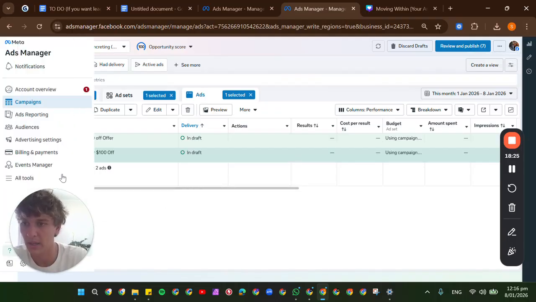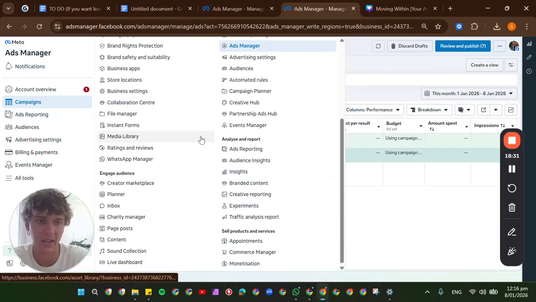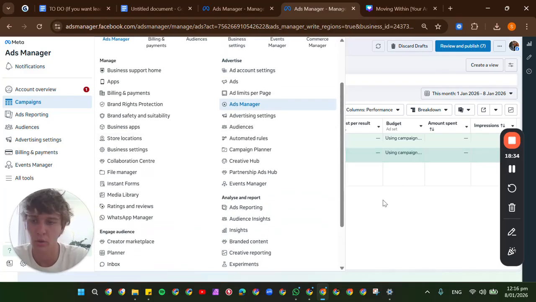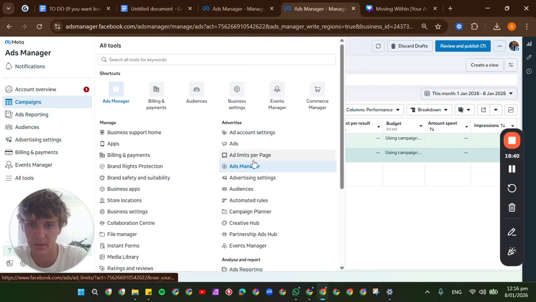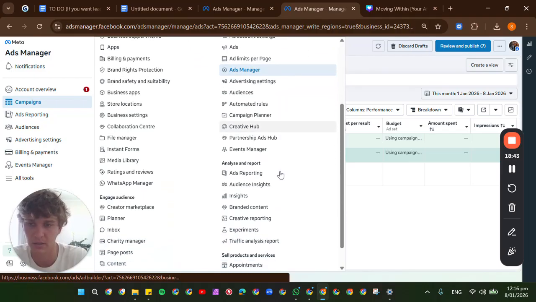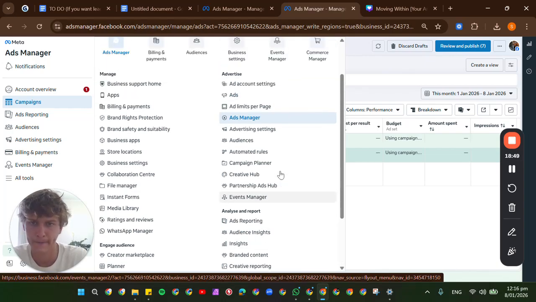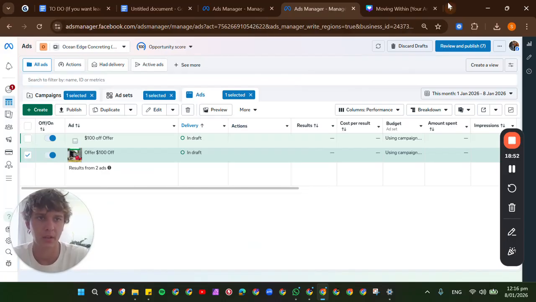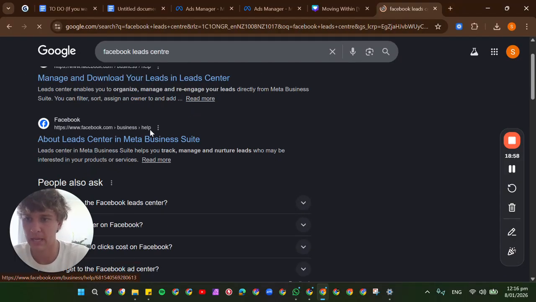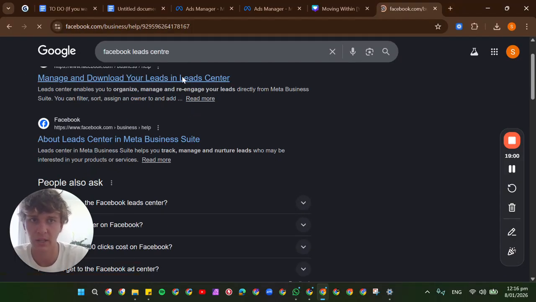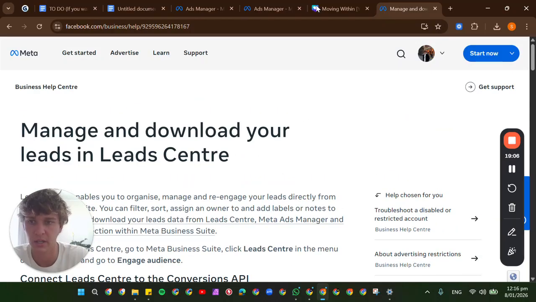Now I will show you where the leads are going to show up. You can export them onto a Google Sheet if you want, but the leads are going to show up in the lead center, wherever the lead center is. Where's the lead center? Can anyone see the lead center? The lead center is not here. Okay, so we're just going to type in Facebook Leads Center. Yeah, so you can manage and download your leads from Facebook Leads Center. So you can click on here, and that's where your leads are going to come in.